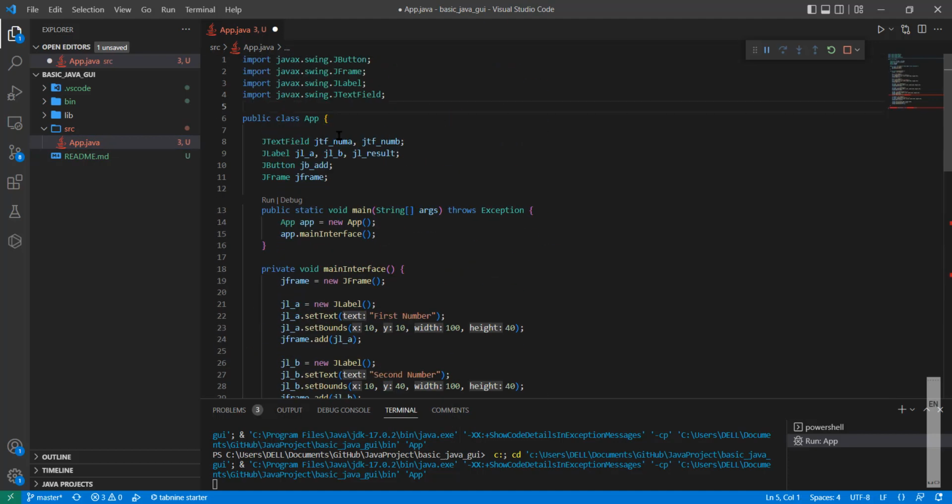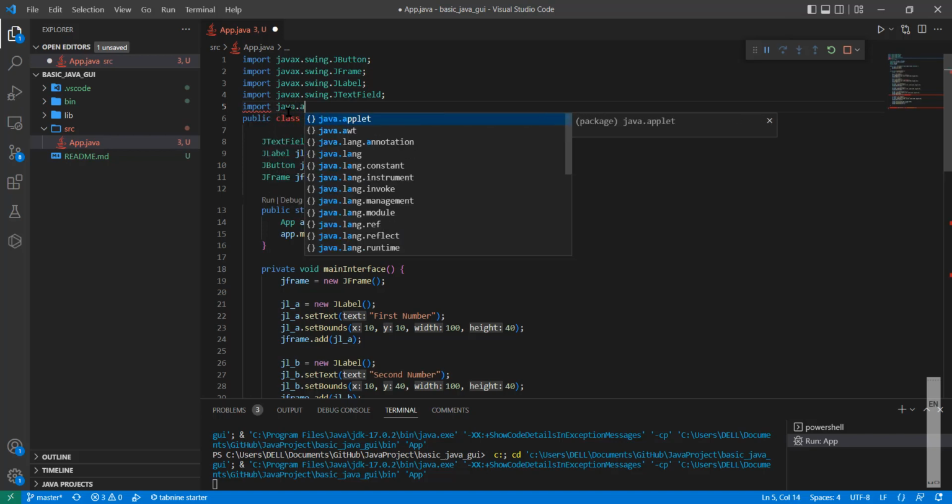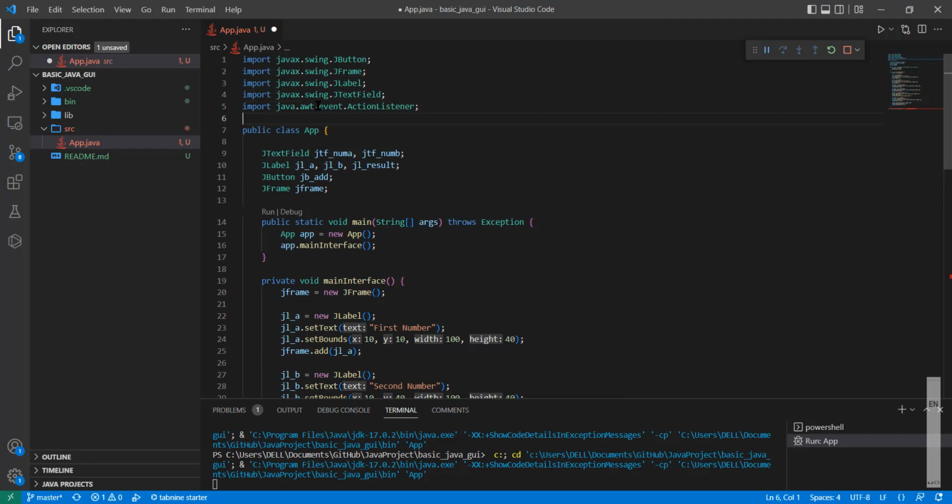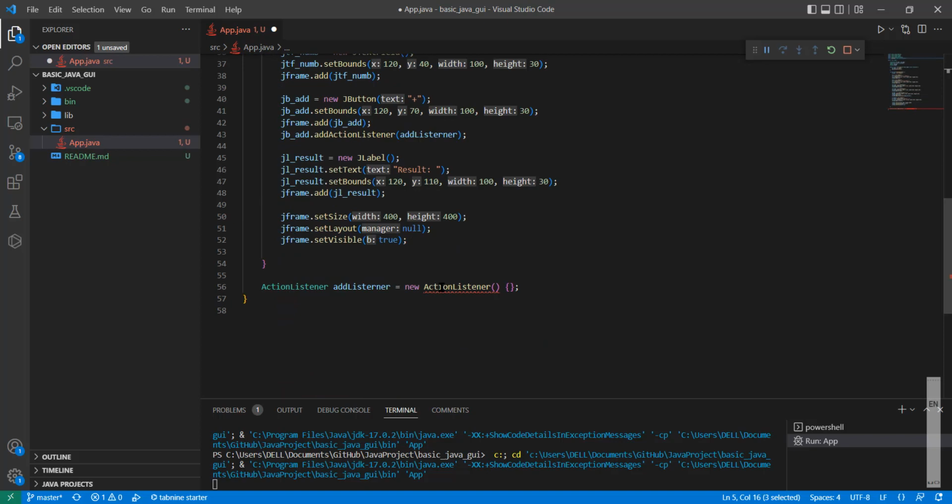But what we need here is to import a special library. You can just import this manually by using the java.awt library for event handling, which is called ActionListener. All right, so this is an AWT library which allows us to implement this listener. So now we have the listener available.